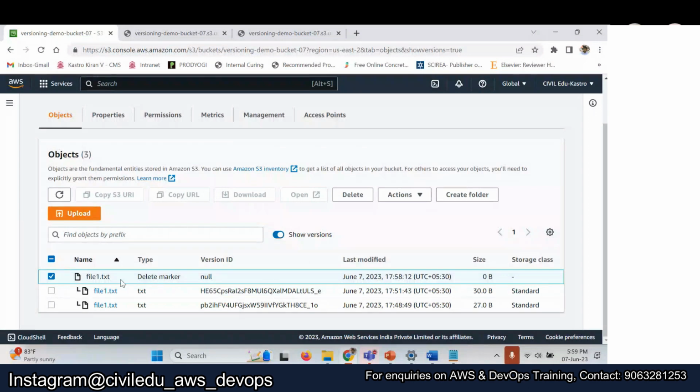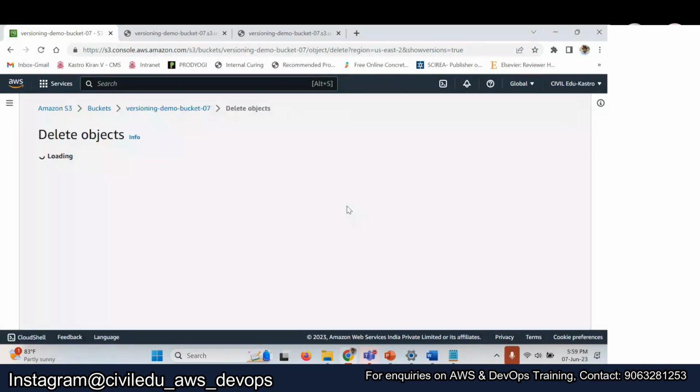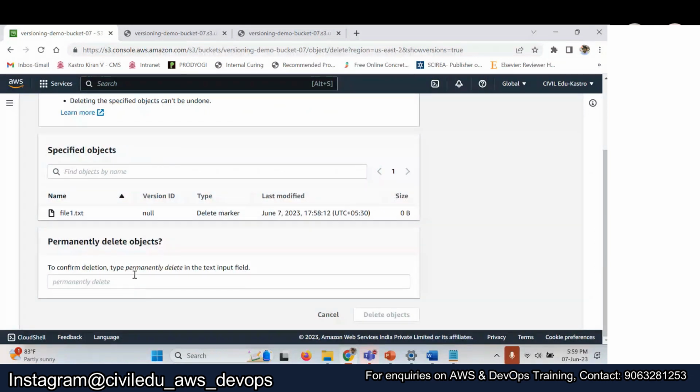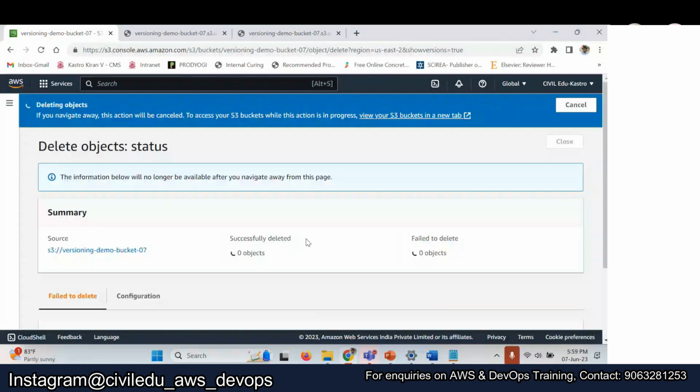But let's say I want to get back this file. So how will you get back this file? Whatever the file that is having the delete marker tag, select that file and then click on delete. And now just give permanently delete here. Let me give that. Right. Permanently delete and then click on delete objects.